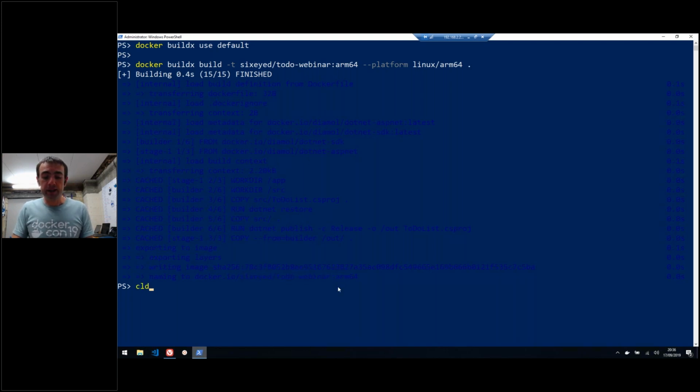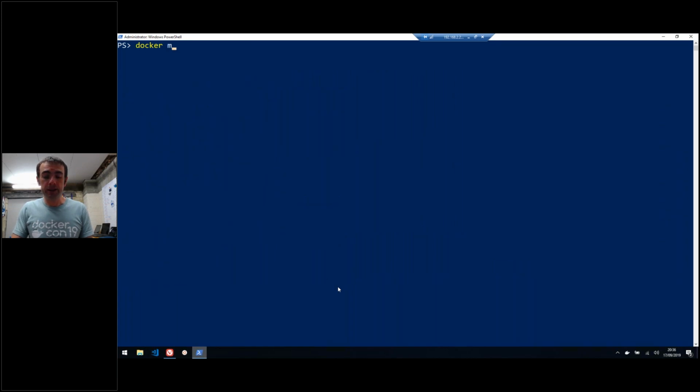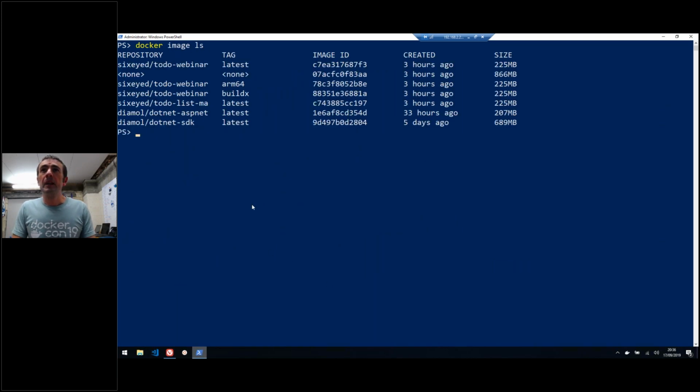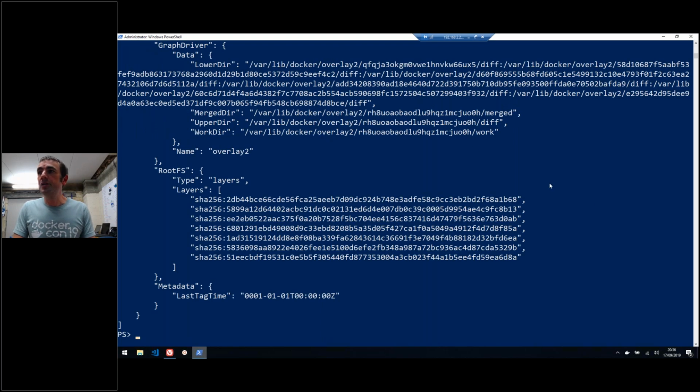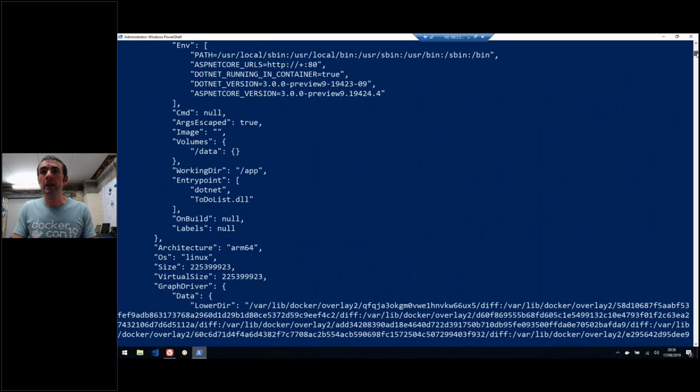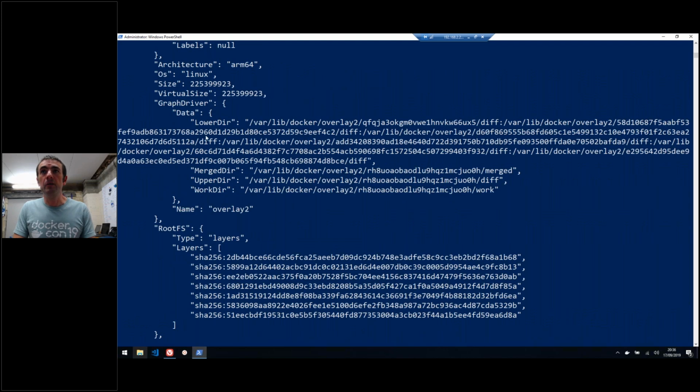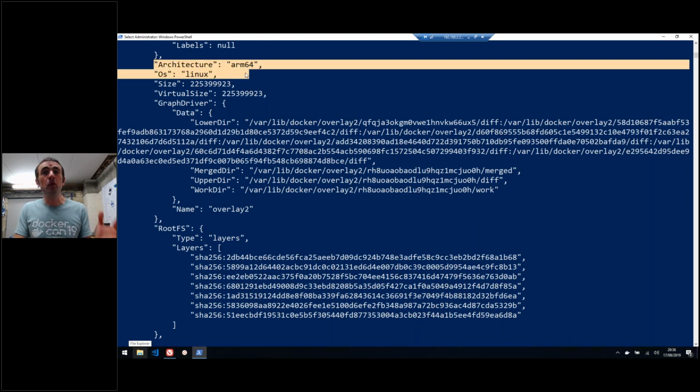Let me just check that it is there. So I'll do a Docker image list. And there's my ARM64 version. There's the cache, so it was already built a few hours ago. So that's going to be targeted for ARM64, which I can check if I do Docker image inspect. And that should show me, amongst all the other bits and pieces that are in here. There we go. So the architecture, oh, I moved around. The architecture is ARM64 and the OS is Linux.